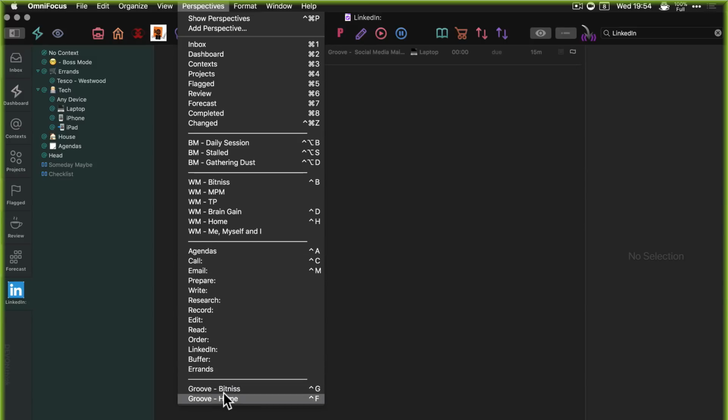I've also got, just quickly at the end, 2 perspectives here for the groove tasks. These worker mode tasks here are based on the goals, on the active projects that are based on the goals that I want to achieve. Those maintenance/admin/groove tasks have their own separate perspective down here.